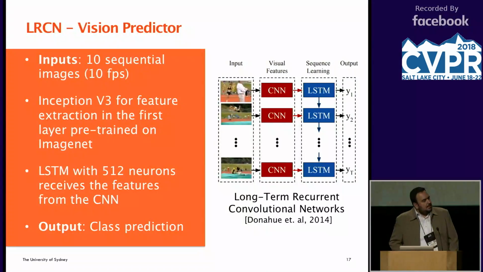So if we look at the separate models that we use, we have a vision predictor that has sequential images as input. We first extract the features through an Inception V3 architecture. Then we feed those features into an LSTM for sequence learning. This is a model known as long-term recurrent networks, and it works really well with sequences of images from the camera. The output of the model is the class prediction.